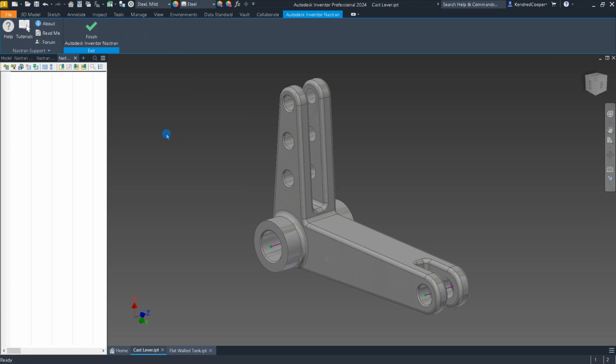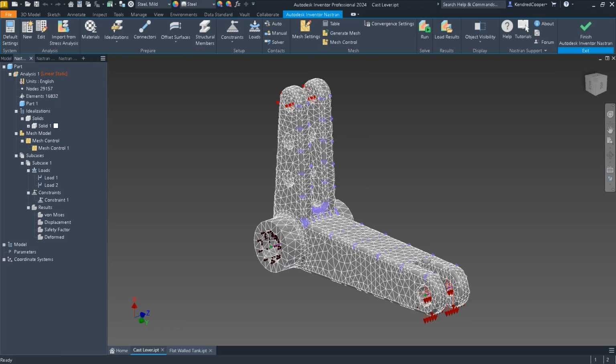So when I click on the Nastran icon, you'll notice I never leave Inventor. It takes me into a sub-environment in Inventor. I still have access to all of my familiar Inventor ribbon tabs, and I can quickly get out of Nastran, make a model change, and come back in here, and the updates are there. I don't have to run any kind of re-import or anything like that.